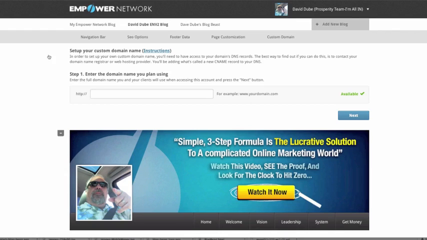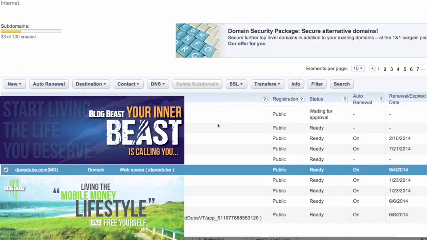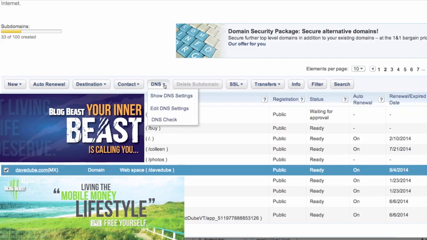Okay. Now, let me pause the video for a second and I'll show you exactly what I mean. Okay, so I'm going to go in the back of my office. I'm going to use davedubey.com. This is what a 1&1 domain looks like. It's really easy, and if you're at all technical and can follow this, this is how easy it is. You click on the domain you want to forward. You want to change the DNS, so you click on DNS, edit DNS settings.